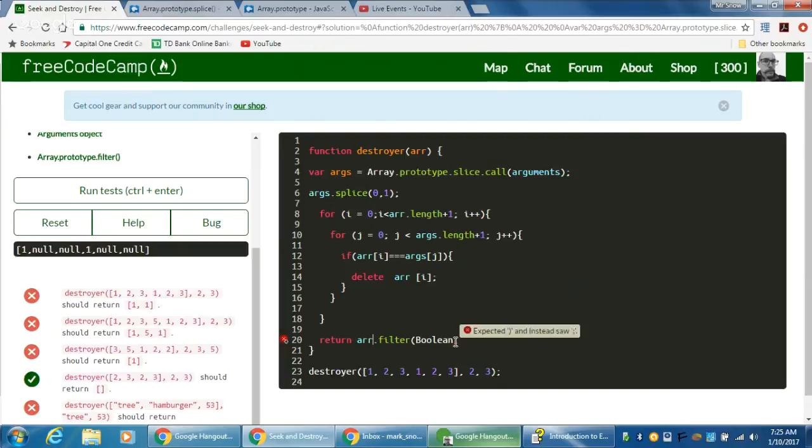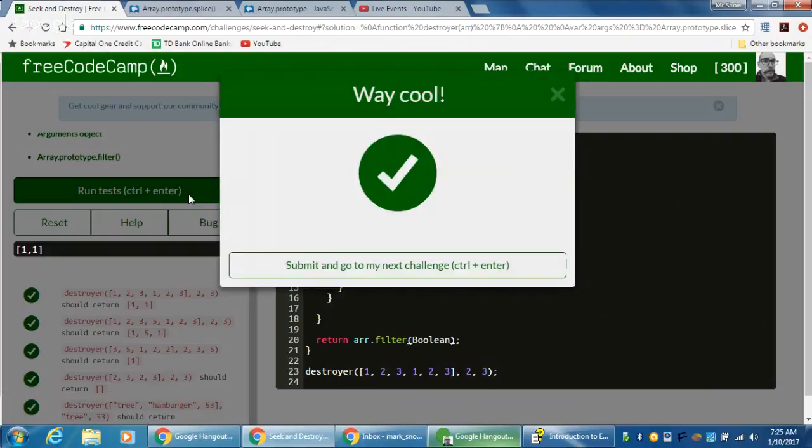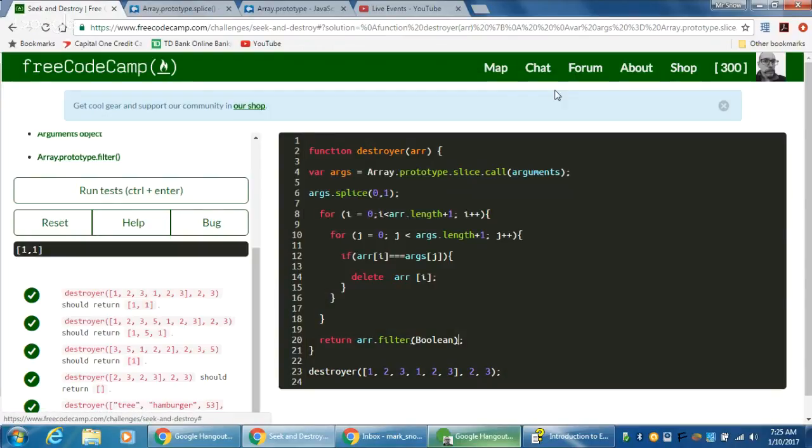And let's see what we get here. Way cool, it actually works. Perfect. So there's a lot of stuff for you to take a look at here.